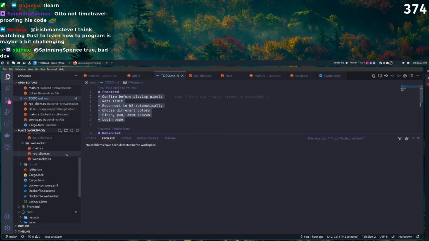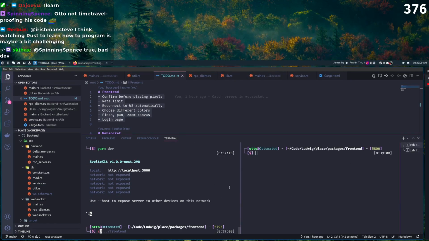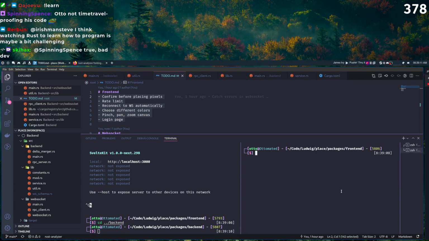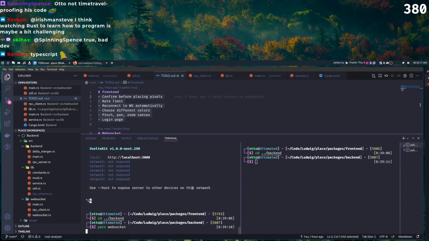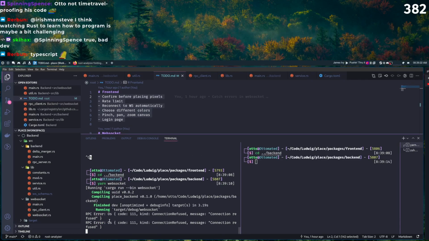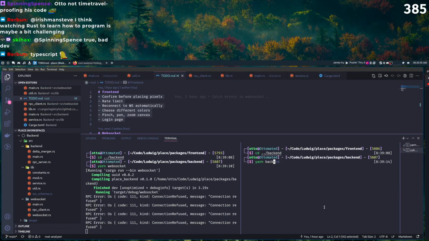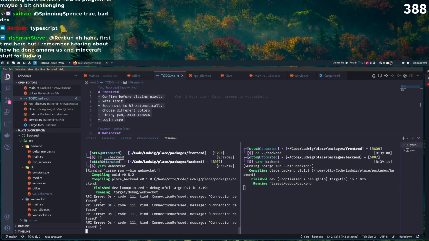Also, wait, let's just wait. We never tested if this worked. I just assumed it would work because it compiled. Well, I don't even know if it compiles. Okay. Yarn WebSocket. Look at this. This is it crashing. It's trying to reconnect over and over. Connection refused. And it's taking longer every time. So now, start the back end up. Oh, it's not throwing any more errors. That's because it's connected.